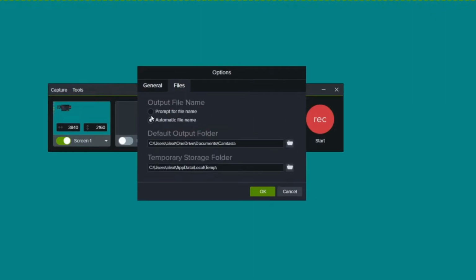Now let's click on the Files tab to look at some additional settings. You can choose to let Camtasia automatically pick a file name for you, or you can switch the radio button and require a prompt for a file name. Also on the Files tab, you can see the default output folder and the temporary storage folder.